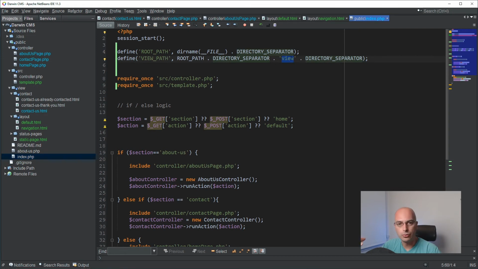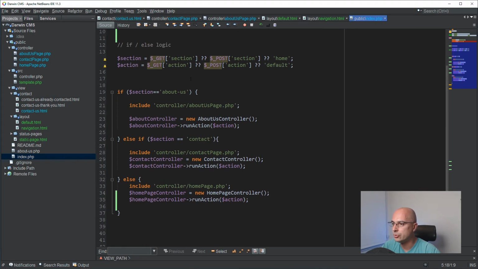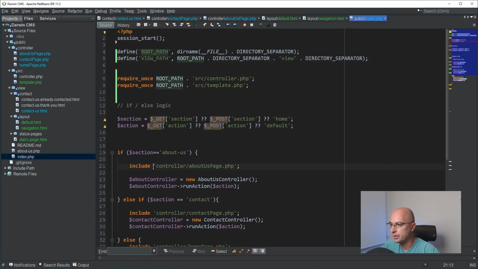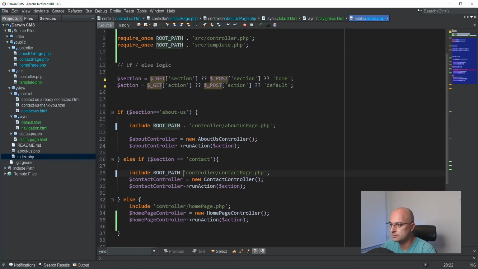So if our view location changes, or if we introduce a subfolder or a new theme for the views, then we can just change one single place, and as long as we are using this view path, we are all good to go, because the application will just use what is being set here dynamically. So instead of this require once, I should require once the root path, and everything still works in the browser. And this require should be here as well, and let's just check that everything works.